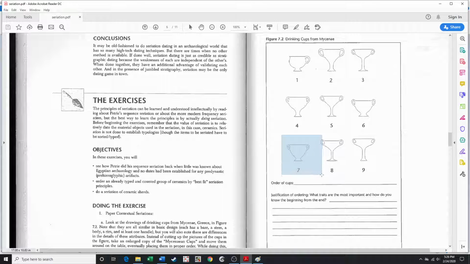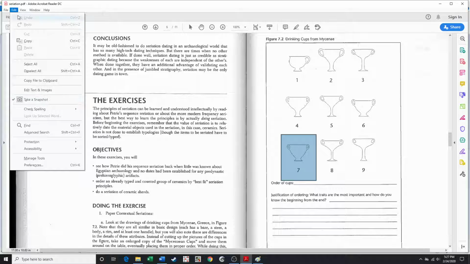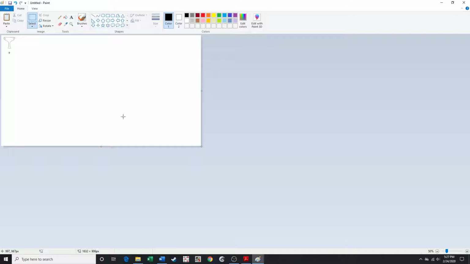So let's just take another one here. Still in the editing, I haven't gone off of Take a Snapshot. It's still selected, so I can keep going in here and just adding new ones, and then moving this over. Now these two probably aren't going to be in the seriation like this.